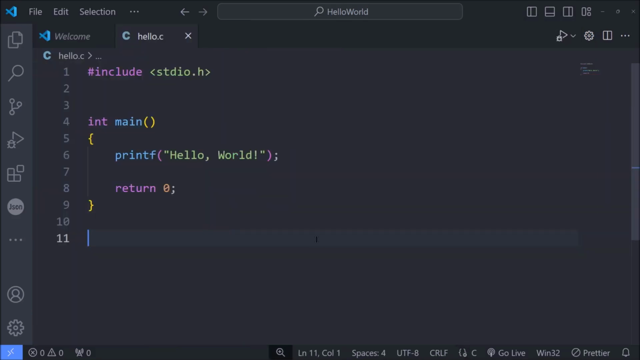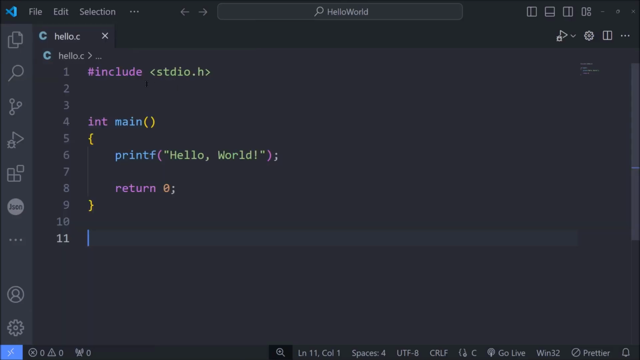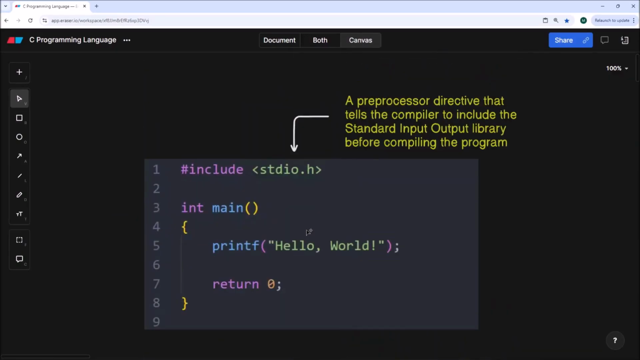Okay, I just created the code. Namely, I have created the hello.c file. Now we have only one file here. It's the source file. Let me explain this code line by line. First, we have a line, hash include stdio.h. This is a preprocessor directive that tells the compiler to include the standard input-output library before compiling the program. Namely, stdio.h is a preprocessor directive.